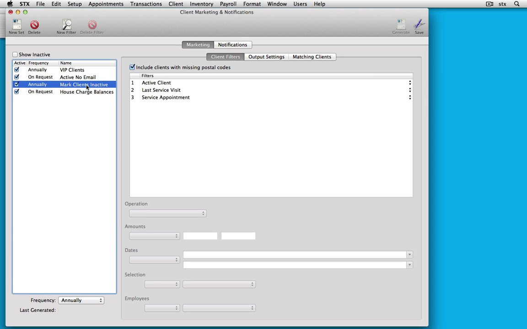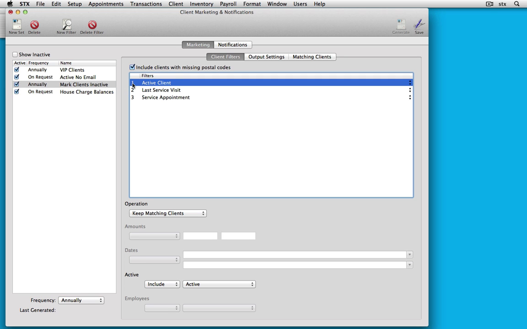Next, we need to find clients that we can mark inactive. Clients can be flagged as inactive on a mass basis. In this example, we are looking for current active clients who have not had a visit since the start of this year and who do not have a future appointment. So active clients, I'm just looking for the ones that are still flagged active.